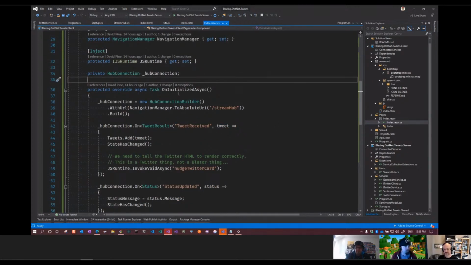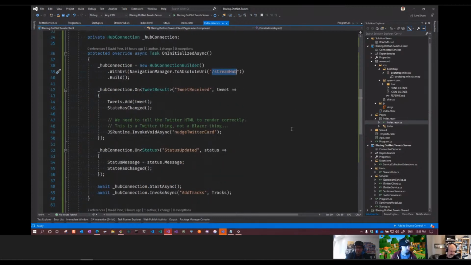So we have this OnInitializedAsync. We instantiate our connection builder, and then we use the navigation manager to get our stream hub, right? So this is our hub that we have. And then we can wire up to the events just as you would on any hub connection. So we have our tweet results. When it's received, we'll add it to our collection. We'll invoke StateHasChanged to let the WebAssembly app update its representation. And then after that, we fire and forget. And again, this is where I apologize for the bit of JavaScript where we nudge the Twitter card.